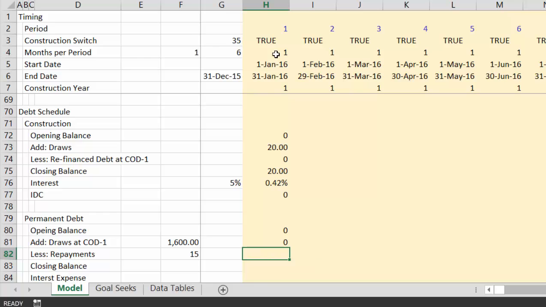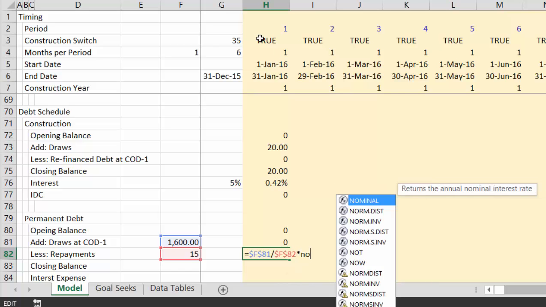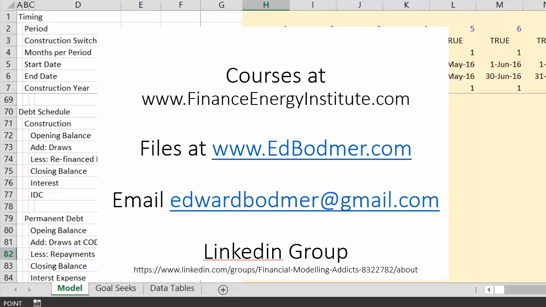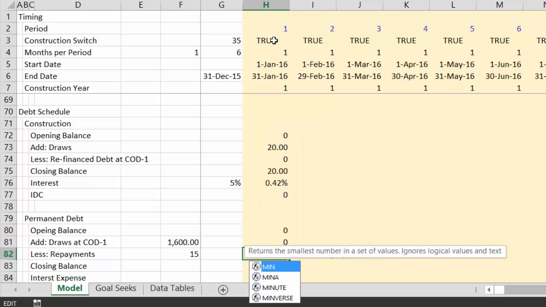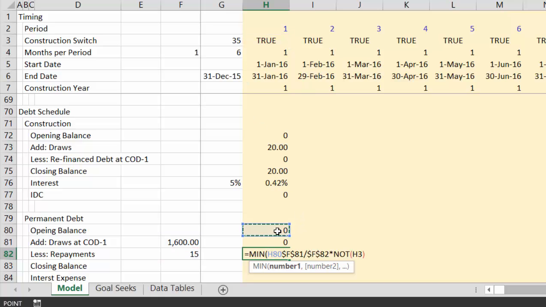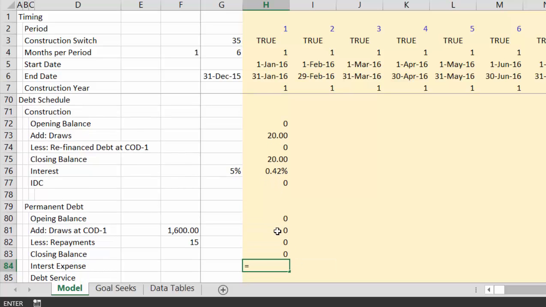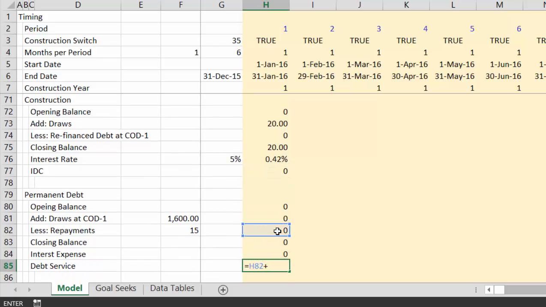Or how about let's just do a simple level payment. But we better multiply this by the not construction, and we better also make this the minimum of the, we don't want to ever pay off more than the opening balance. Okay, and then the closing balance is the opening plus the draws minus the repayments, and interest expenses are interest rate. Let's keep this interest rate separate. So our interest expense is the interest rate multiplied by the opening balance, and our debt service is our repayments plus our interest.